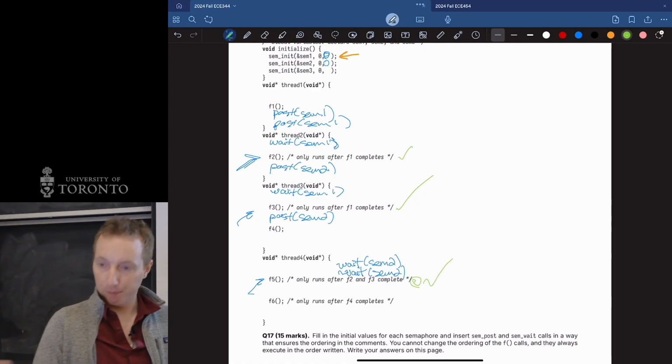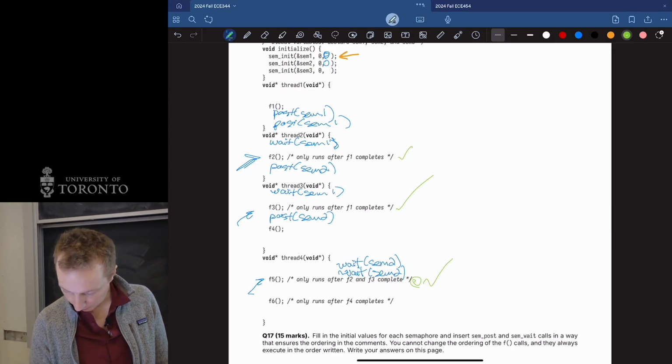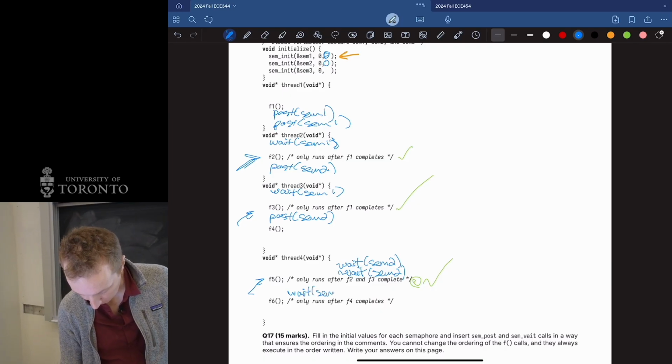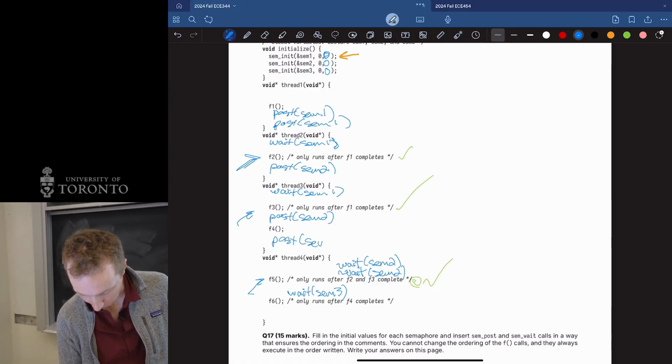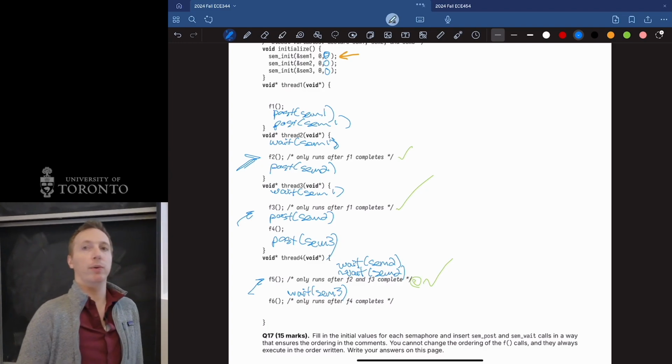And then with the last one, I should only run after F4 completes. So again, I would just do a wait on sem3 here. Initial value should be 0. And then I could just do a post of sem3 right after doing F4. So are we okay with that?